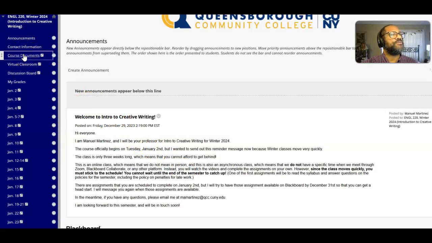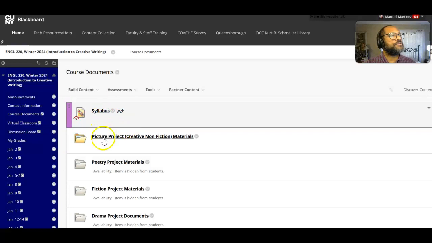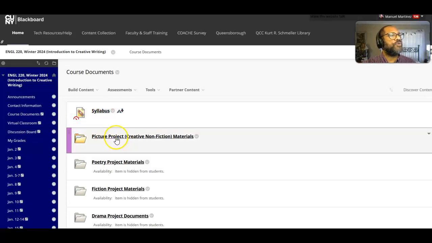In course documents, you can see down here I have the syllabus. I've got the picture project, which is creative nonfiction materials, everything you need for that. So I have all of the readings that you need for that, the instructions for the assignment, anything you need for that is going to be there.